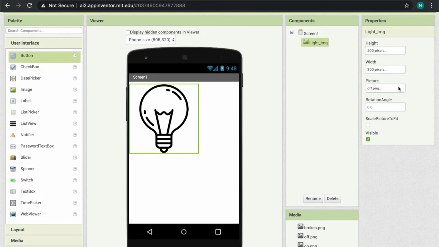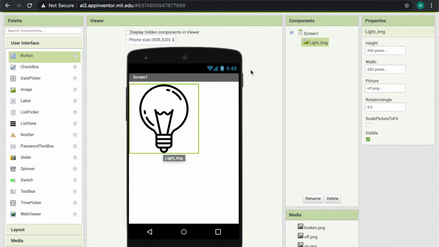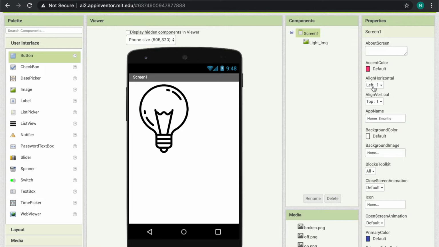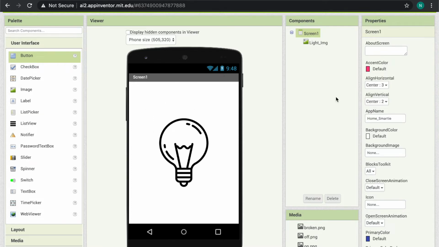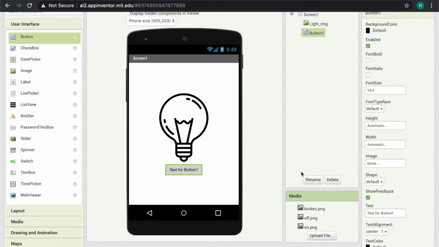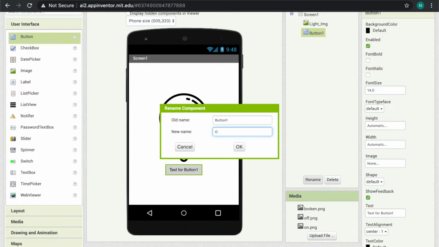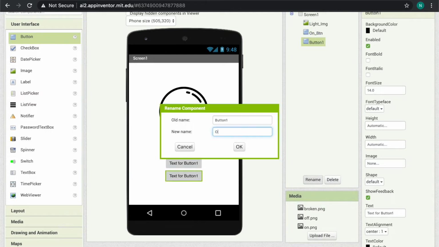Okay, now we want the image to move to the center. Let's set align horizontal and align vertical of the screen 1 to center. Great. Next, we need two buttons for on and off light bulb. Let's rename them to on button. And after I drag this button, let's rename that to off button.